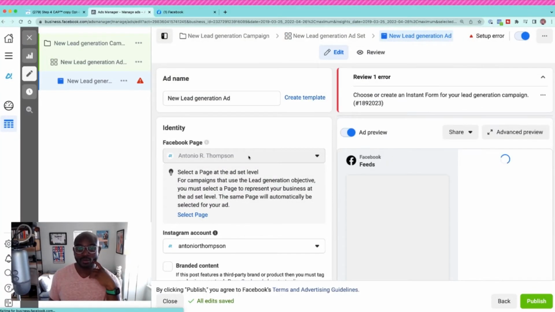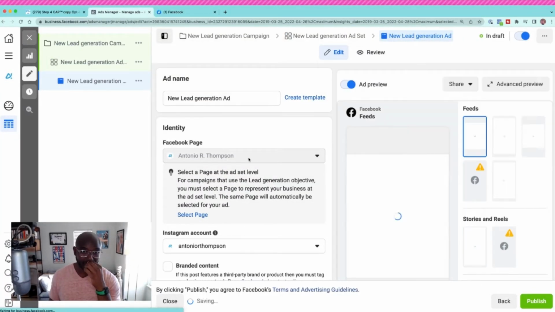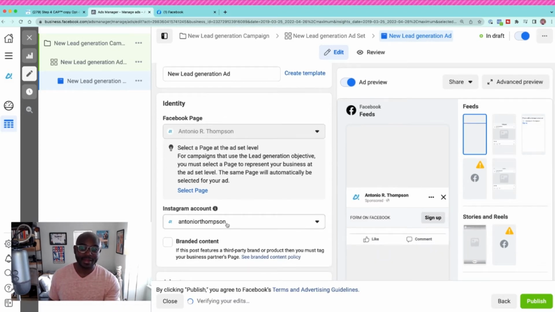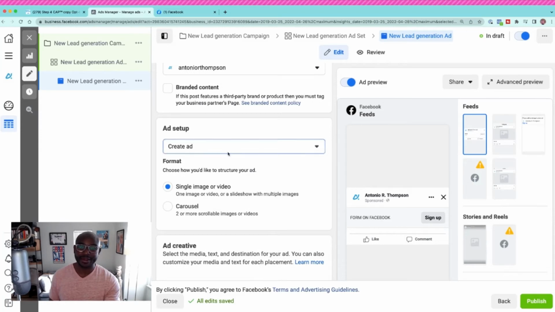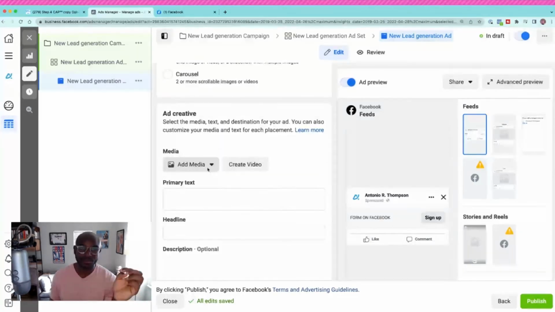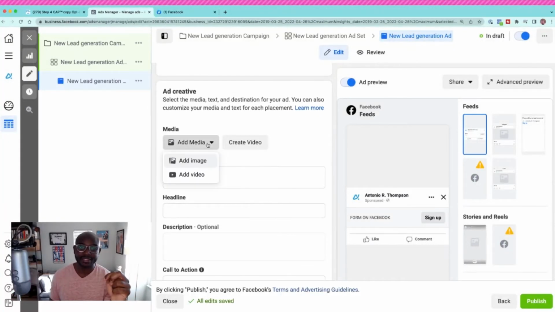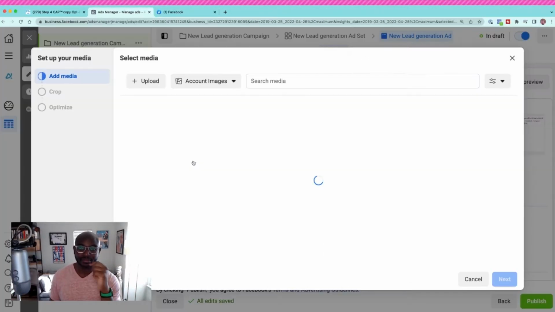And just make sure you have the correct page set up, Instagram account set up, etc. And then you can go ahead and create your ad. Let's go ahead and create an ad so I can show you how that's done. So under Ad Creative, Add Image, you basically upload the image here.